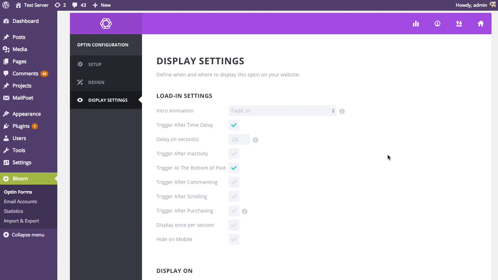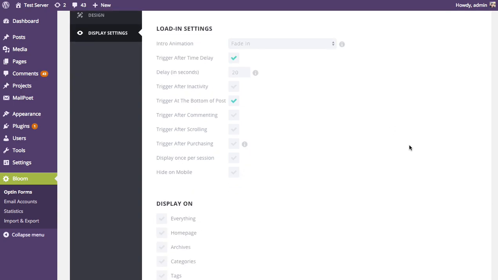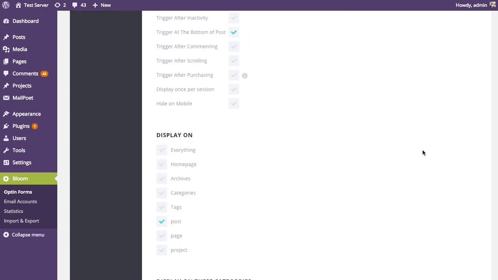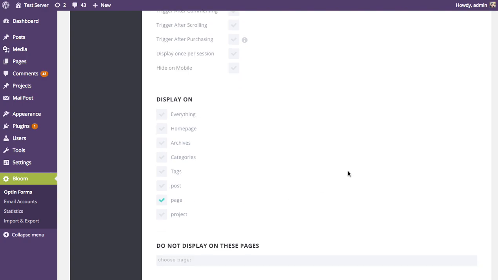Then I'm going to come back and talk about how these load-in settings can give you so much more control, a new layer of targeting that can actually increase your conversion rates a lot because you can target specific user interactions. Okay. And so, like I said, this opt-in form, I don't want to display it on posts. I just want to display it on pages. And so this is going to be displayed on our home page, our sales page, and whatever pages we've created.